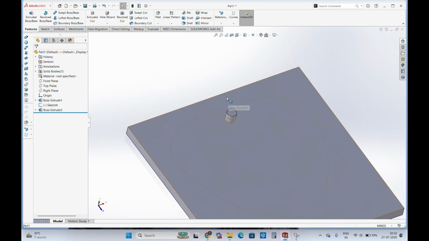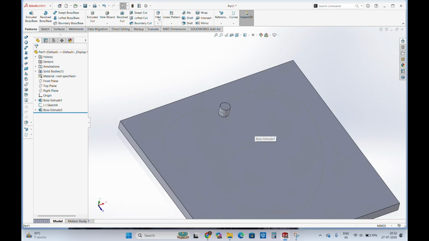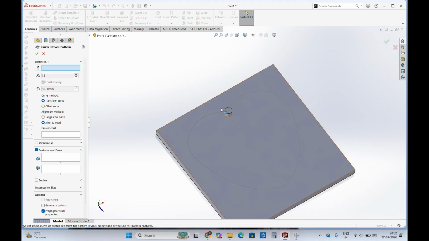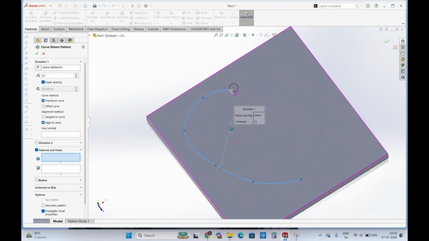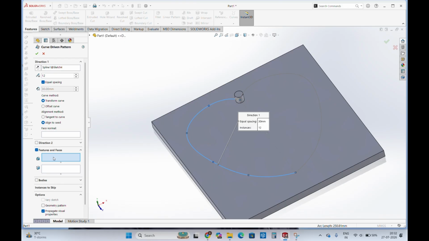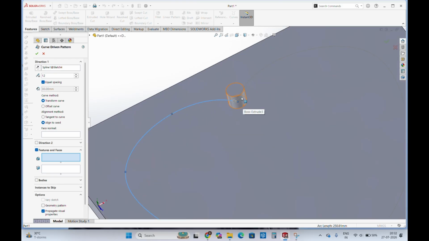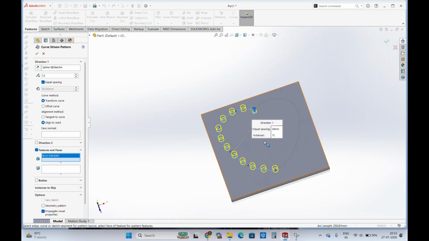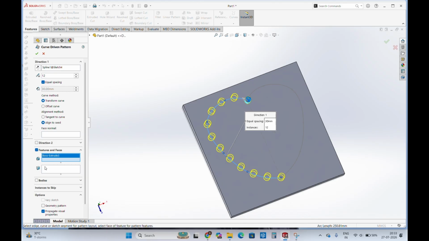Okay, curve driven pattern. So click on the curve driven pattern feature, then select this in direction 1 and select the feature which we need to pattern. So okay, you can see now it is with equal spacing. There are 12 instances with equal spacing.